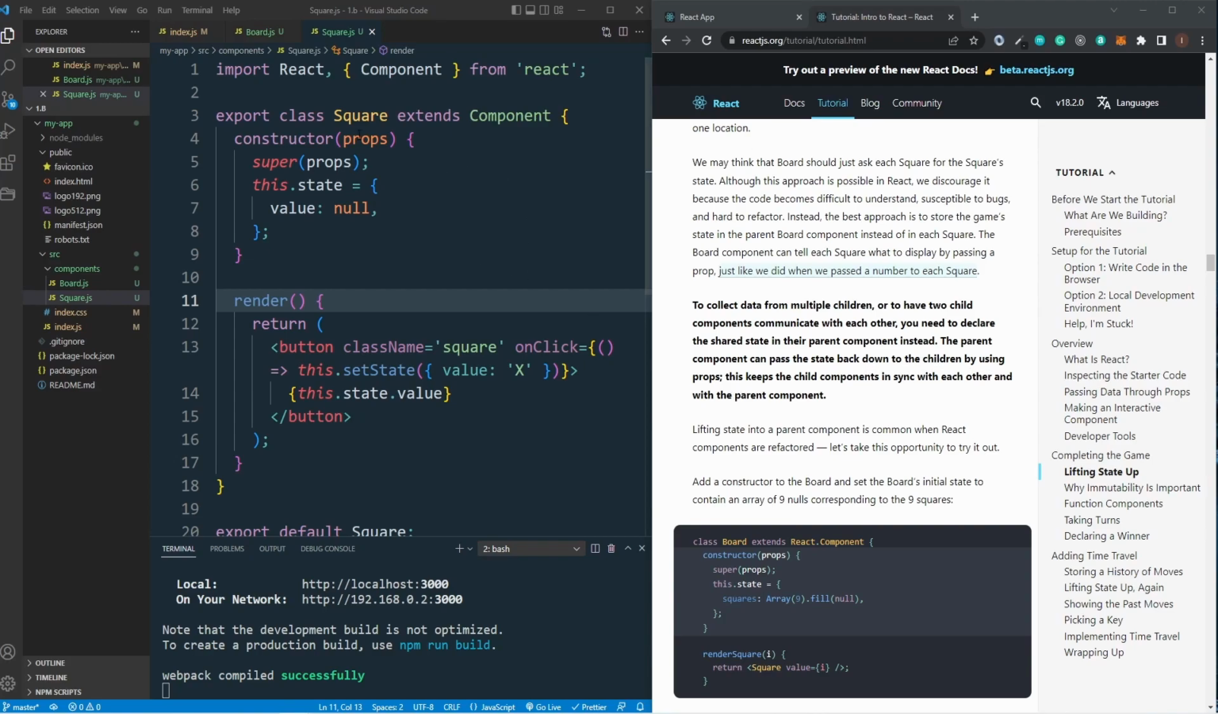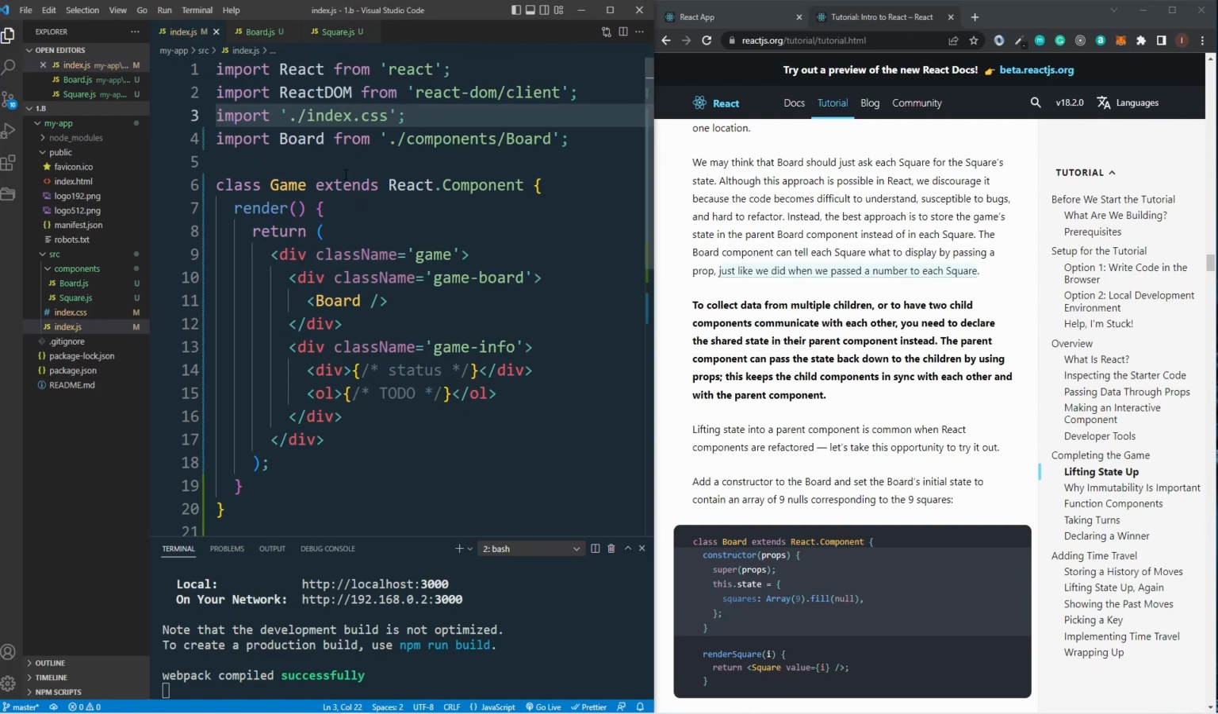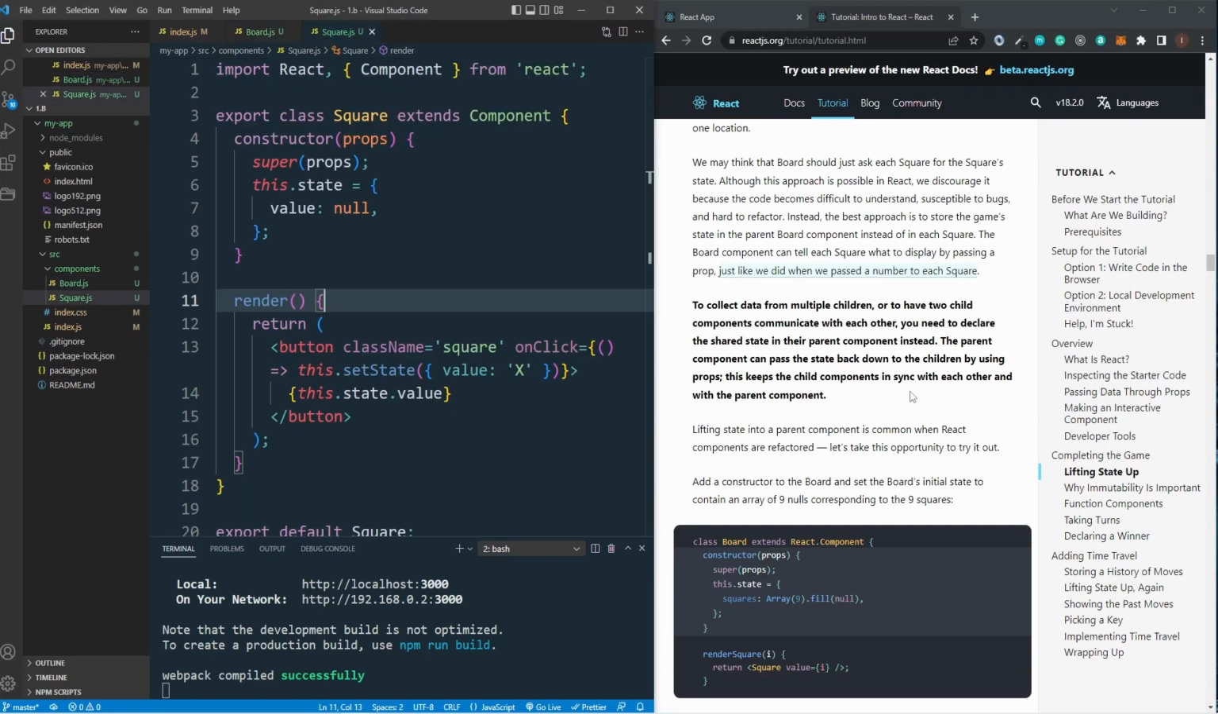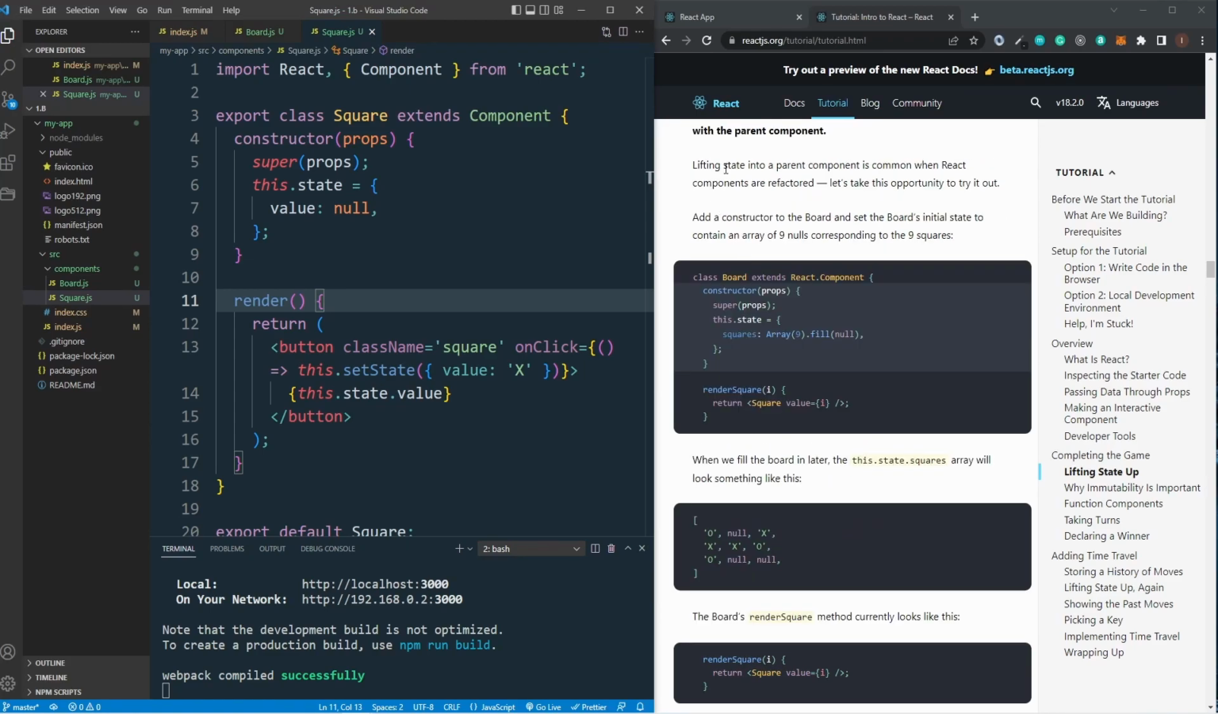So if we lift the state up to the parent component here, then we can pass it down to the board, and from the board we can pass it down to the square. This keeps the child components in sync with each other and with the parent component. Lifting state into parent component is common when React components are refactored. Let's take the opportunity to try it out: add a constructor to the board and set the board initial state.